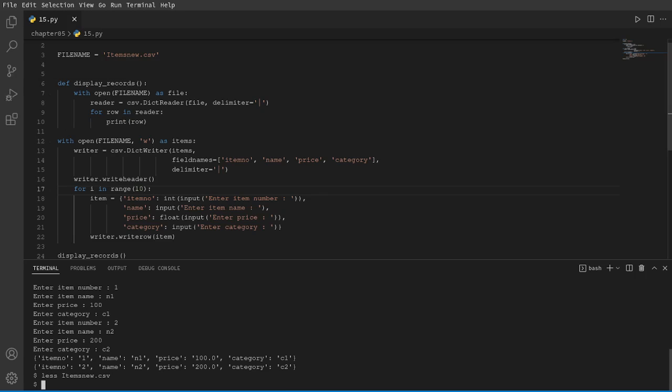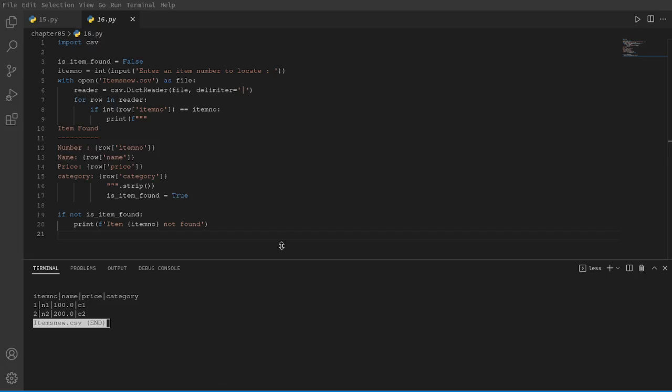16th question asks us to implement the search functionality for a CSV file. So we're going to pick items new.csv. The records are shown here. If the record is found, then we print that the record is found and we print the details. If not, we inform that the record was not found. The search is based on the item number field. So let's see how this works out.